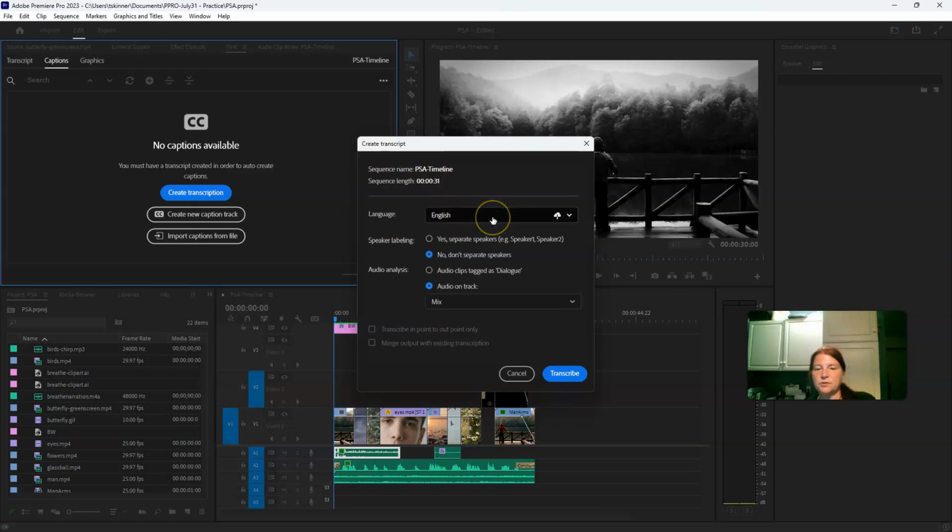it's going to ask you for your language. It wants you to ask if you want to separate speakers. I only have one. It asks if you want your audio clips that are tagged dialogue, and then where you want to find the audio on the track. And my audio for my talking is on audio 2, I believe. So I'm going to click on audio 2 and hit transcribe.